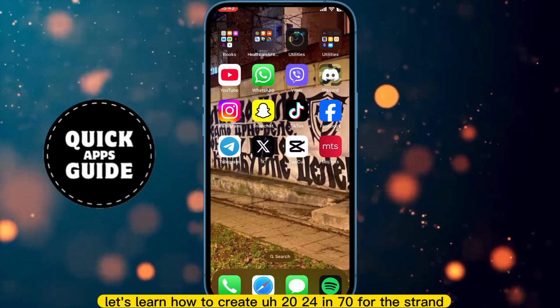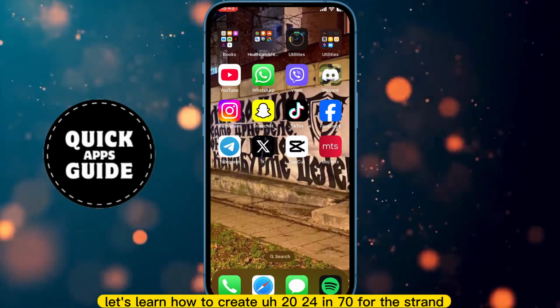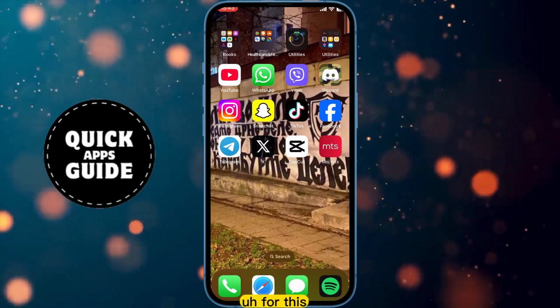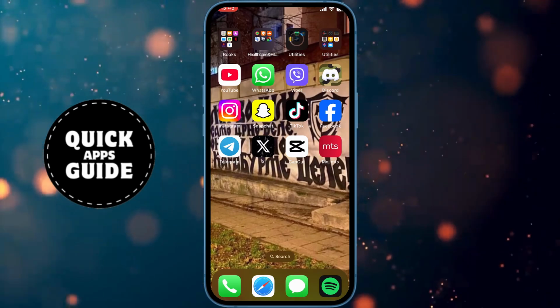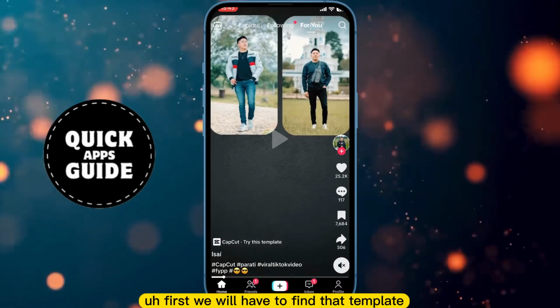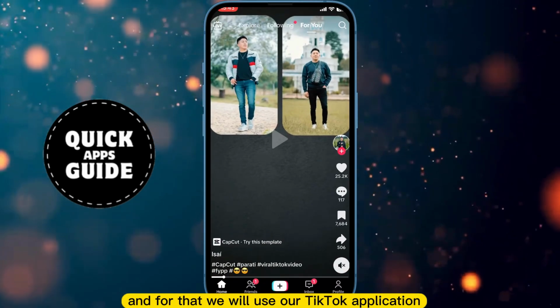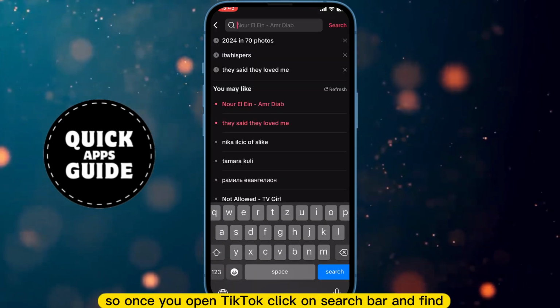Let's learn how to create the 2024 in 70 photos trend. For this we will have to use the TikTok and CapCut applications. First we will have to find that template, and for that we will use our TikTok application.